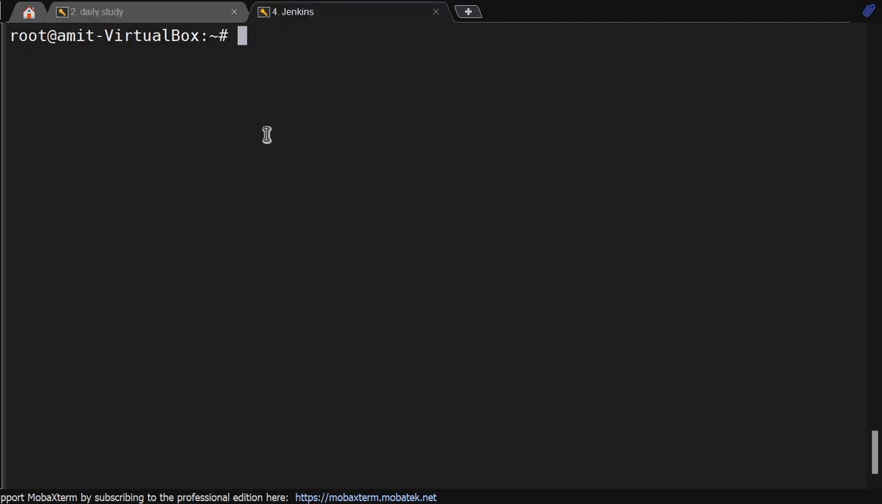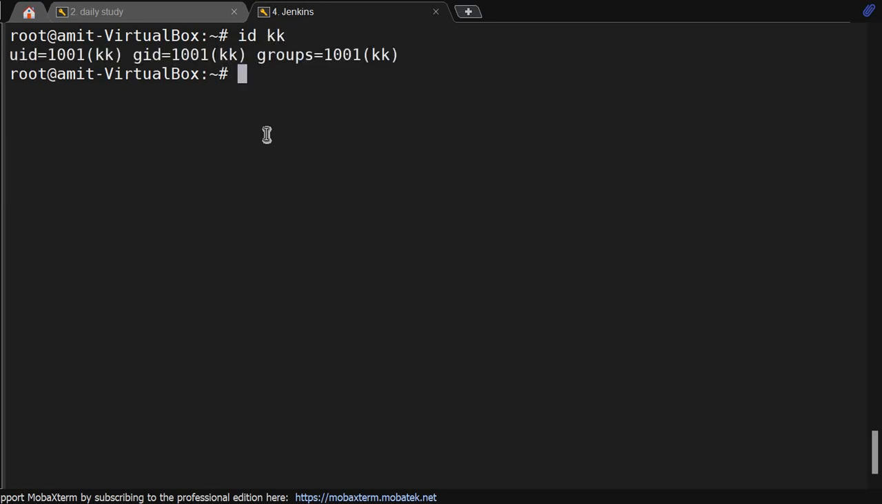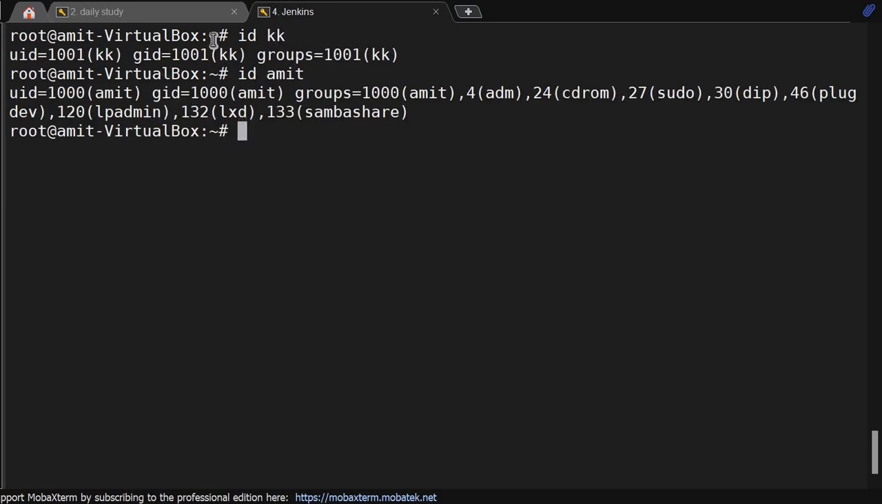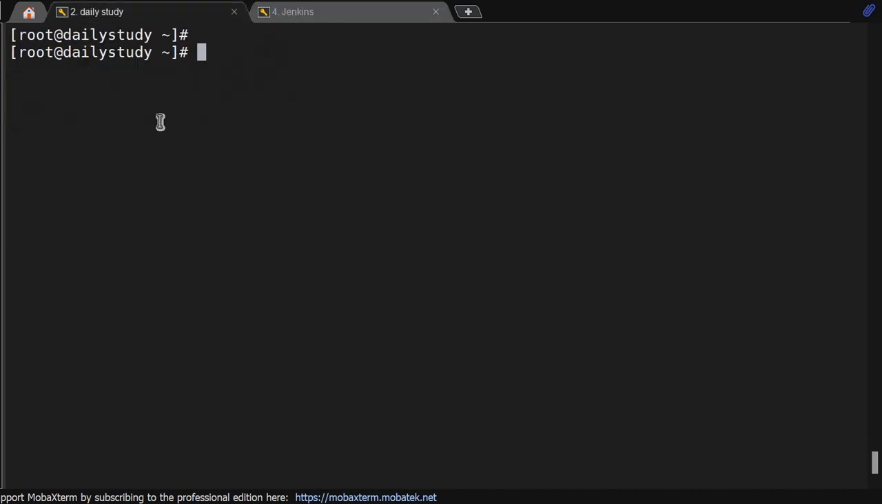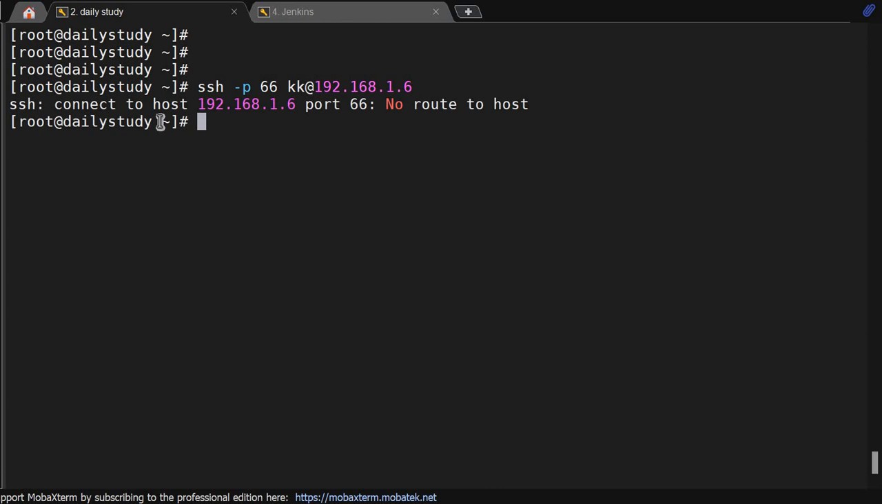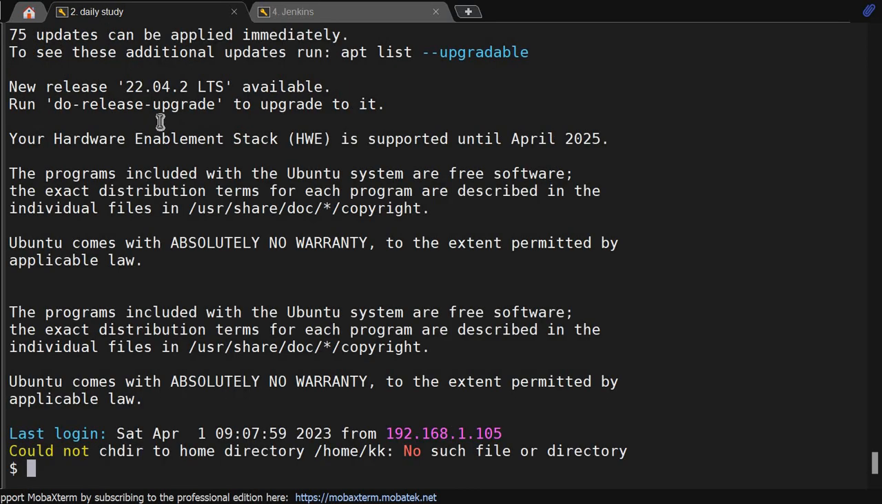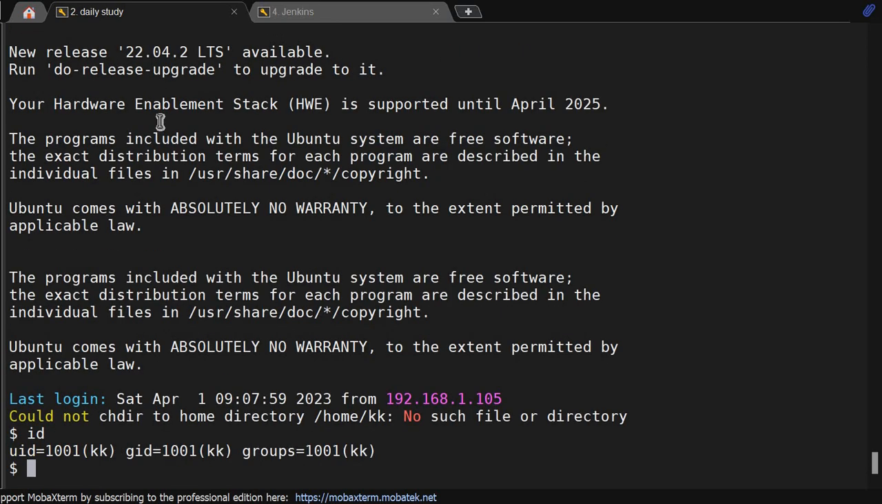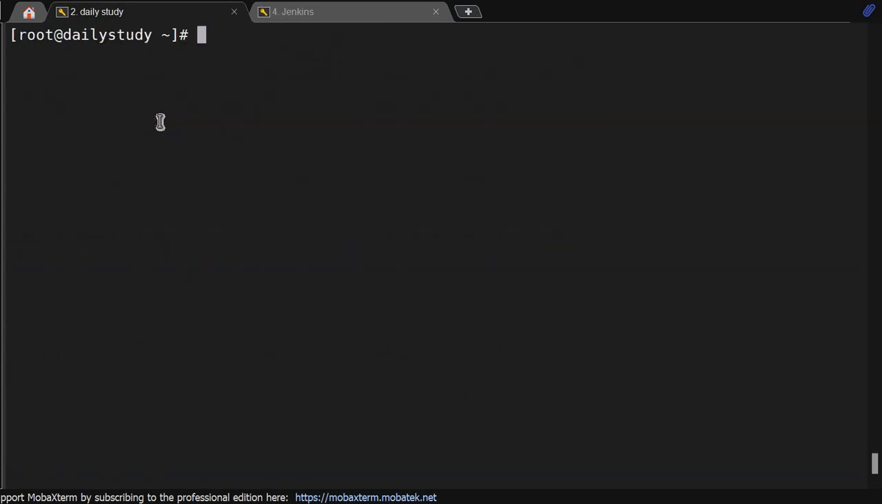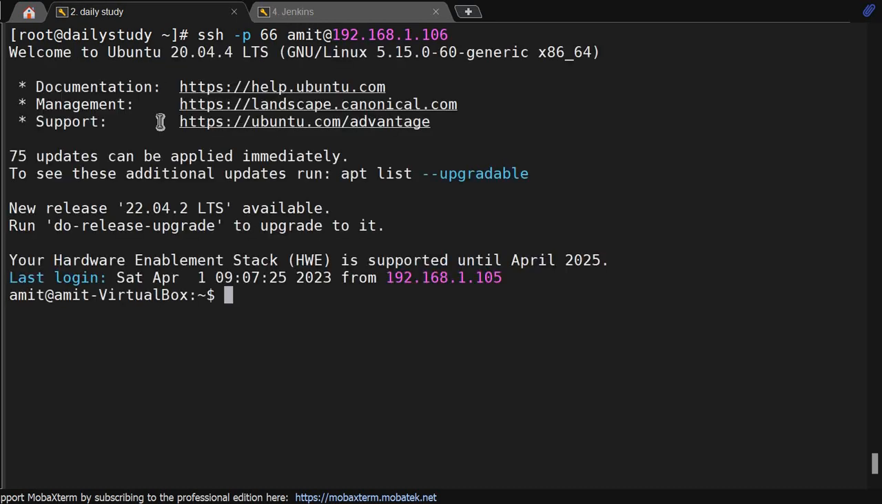What I changed is that I have created one more user called KK on this system. And as you know, we already have a user called Amit. So we have two users. Currently, SSH with port number 66, username KK @ 192.168.1.6. Connection, password. Okay, I am able to log into that server with this username. Let me exit and clear my screen. Using the KK user we are able to log in, and user Amit is also able to log in.